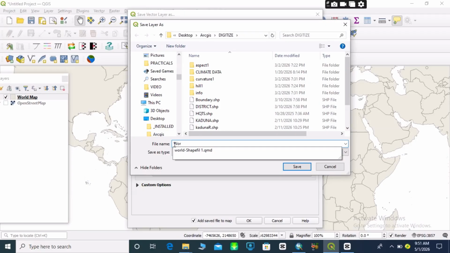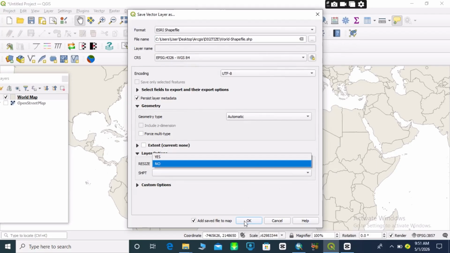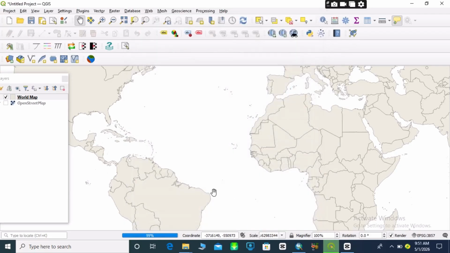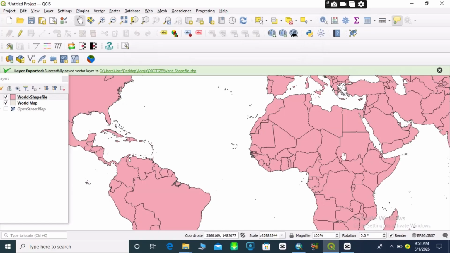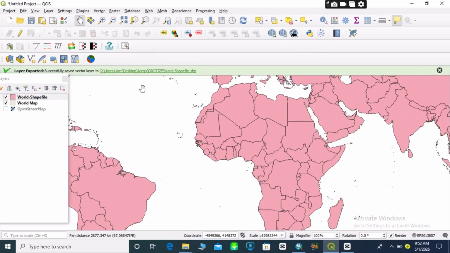So I will give it a name. After doing that, I will click on Save. I will click on OK again. You can see that our shapefile has been exported successfully. So you can see it in the table of contents.